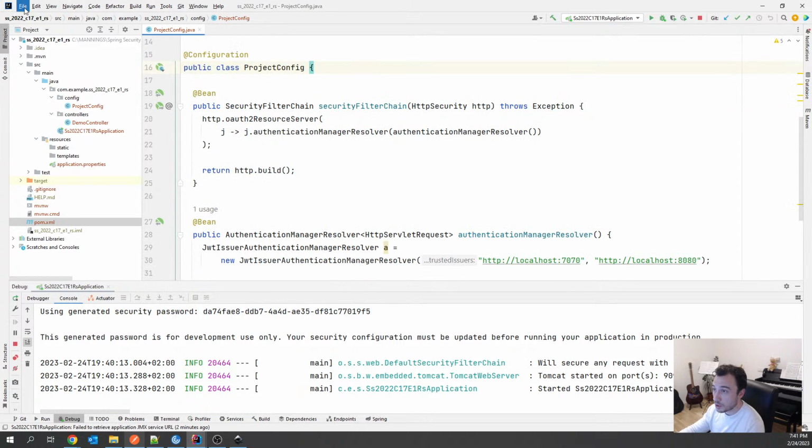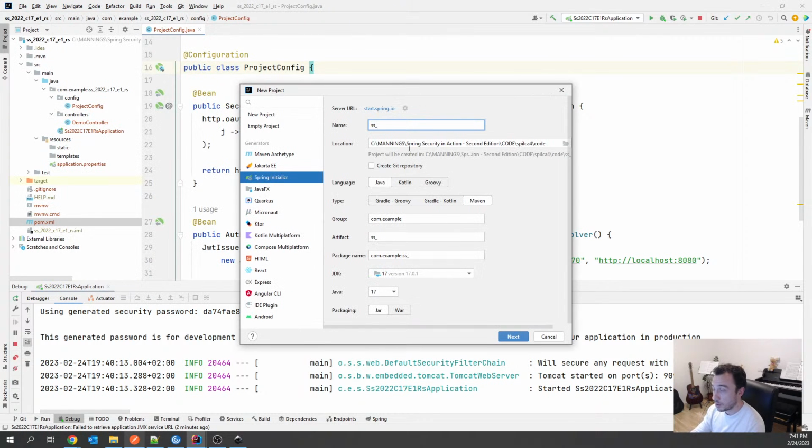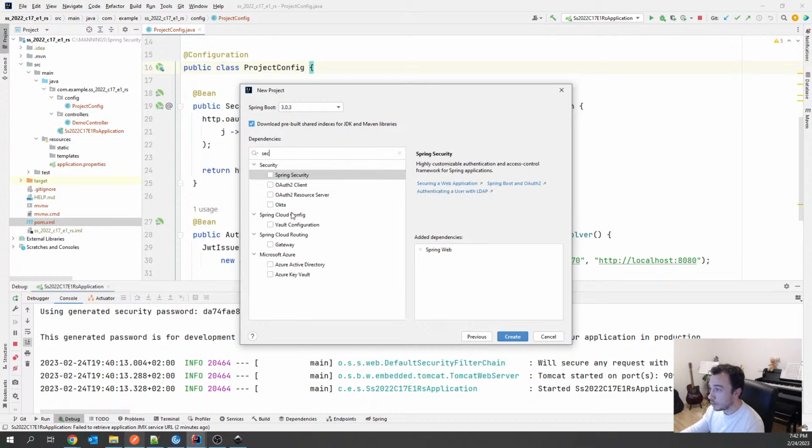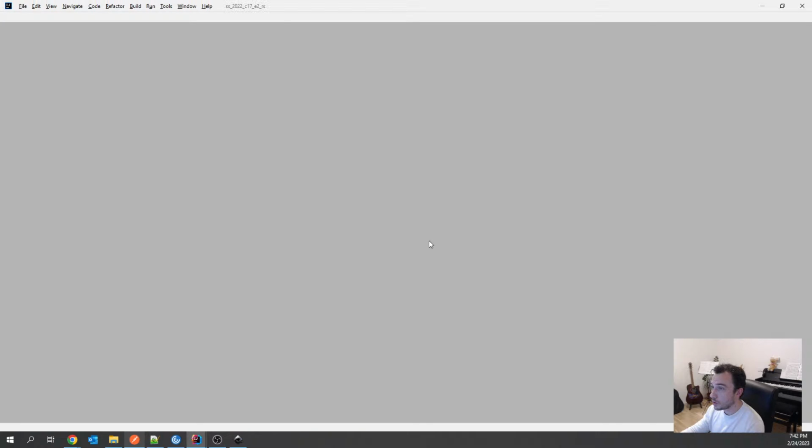I could simply try, just as an idea, to recreate the project completely. So say something like 2022 C17 E2 RS, just to see if it's my fault or something, and then say next. Web, security and resource server, and I shouldn't miss anything for this simple example.